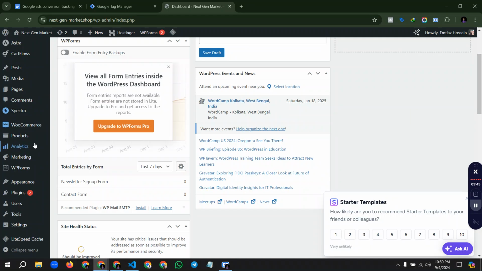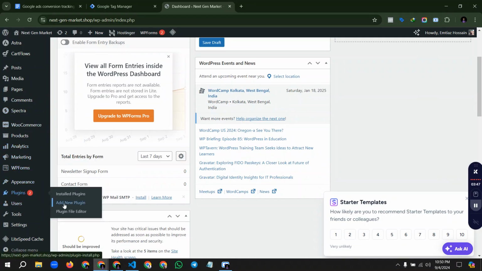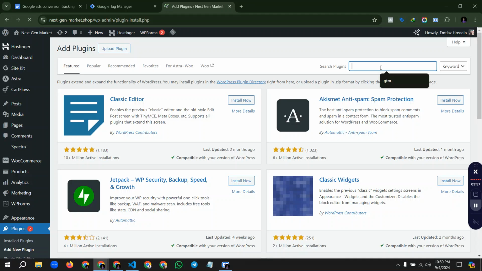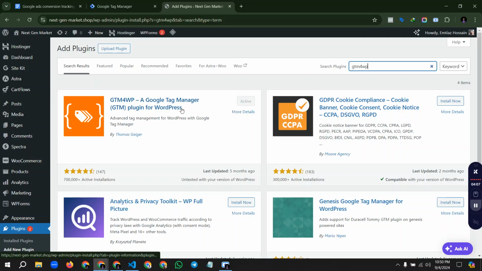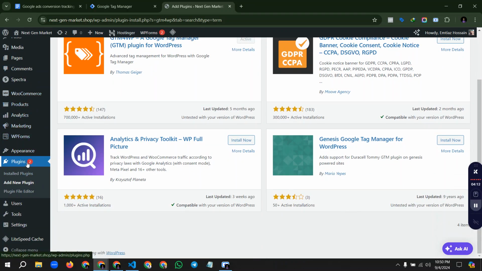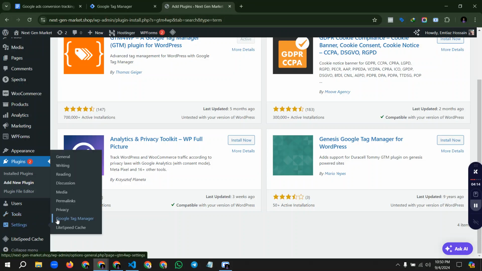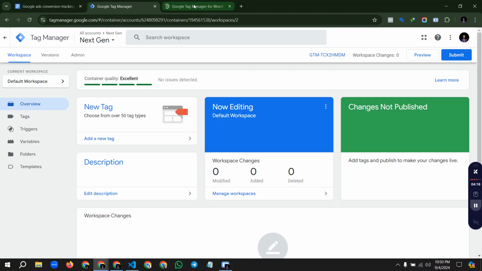Then what we have to do, we have to use a plugin. We have to install a new plugin. I already installed this plugin. The plugin name is GTM for WP. This is the plugin. You have to install it and activate it. And from the left side, you will get from settings, Google Tag Manager. Go here and we already copied this ID.